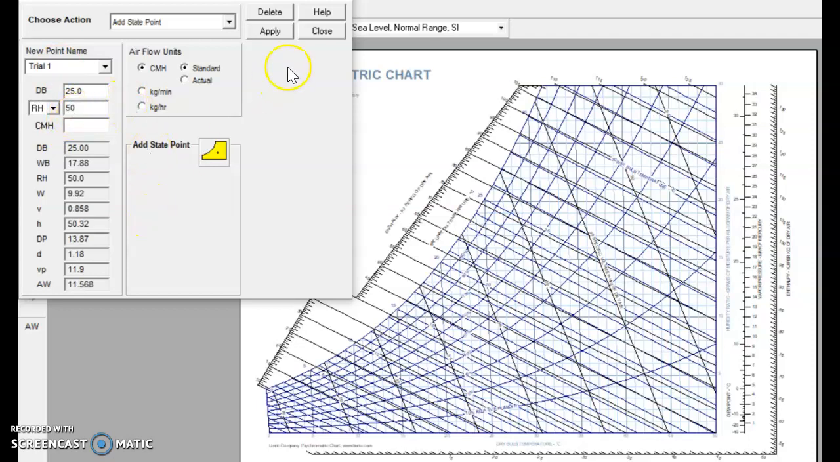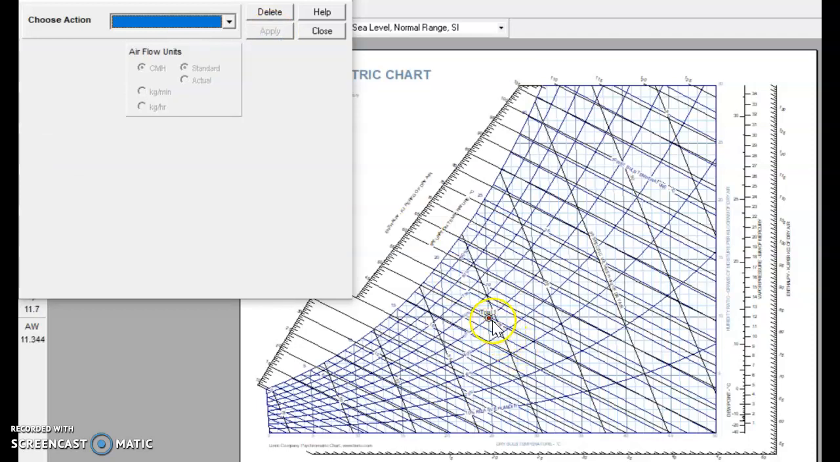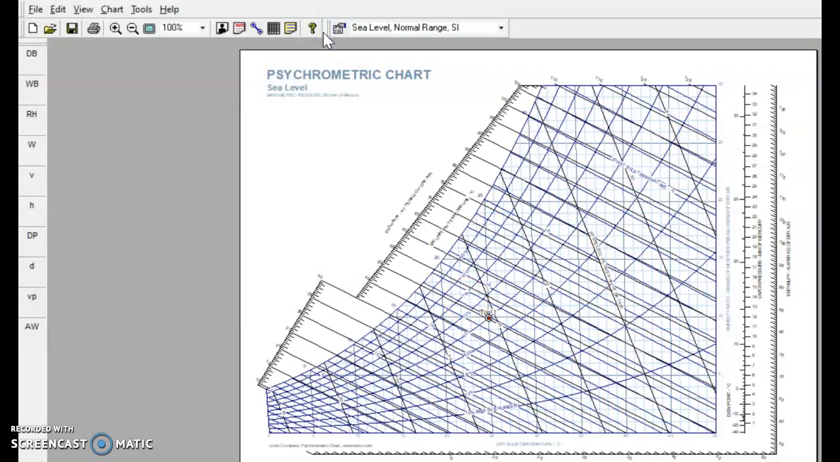Now as soon as you put this value of 50%, you will see that other values have come up immediately. So from this you will be able to get these other values immediately. You do not have to perform any calculations. Now what I'll do is I'll press on this button, that is apply button. As soon as I press on this apply button, you will notice that this point trial 1 has been generated on this chart. Now you can close this state points. Okay, so this is how the state point is added. By adding any of these points you'll be able to know the values of different parameters.